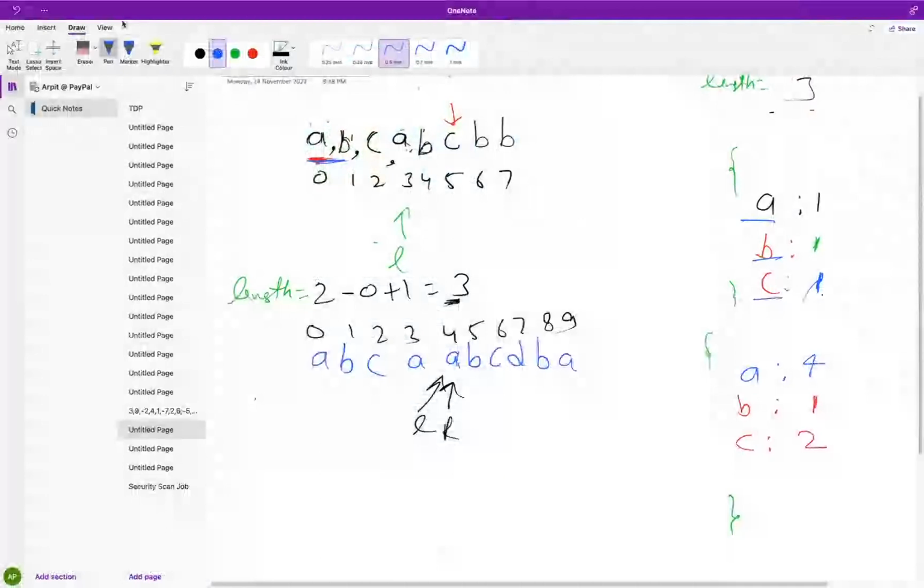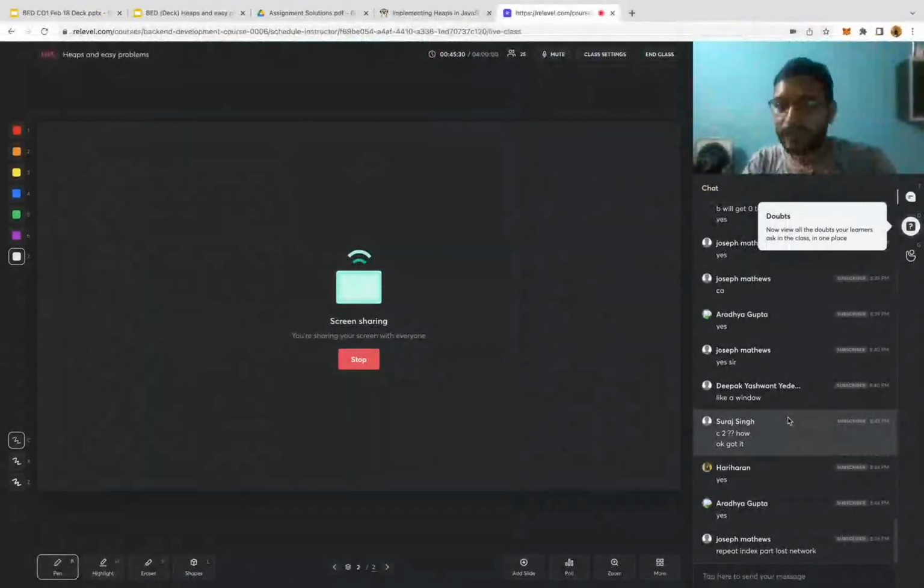Now let's move further, guys. So now our window is only one element. Now let's move further. We will move our right. So right will be here. We'll see B exists. Yes, B exists. But this time, guys, one more thing.